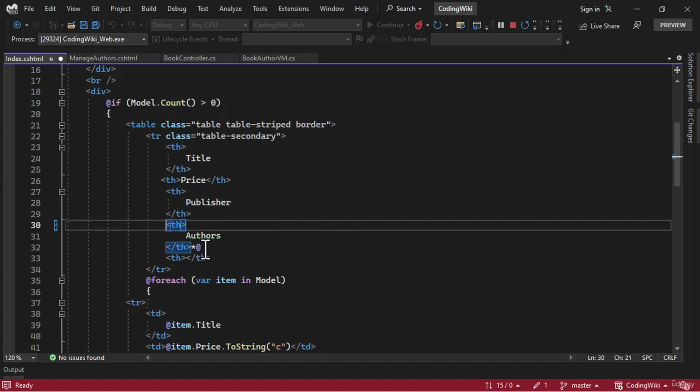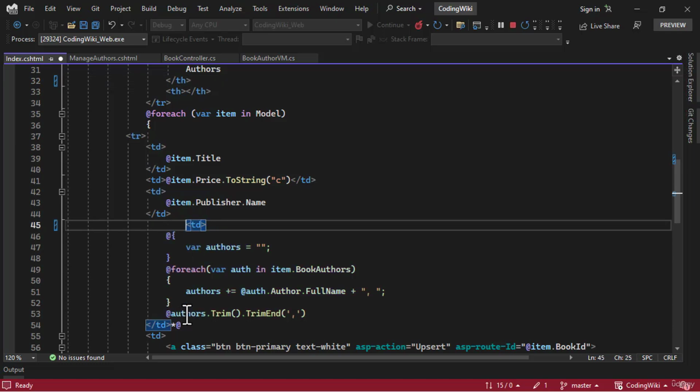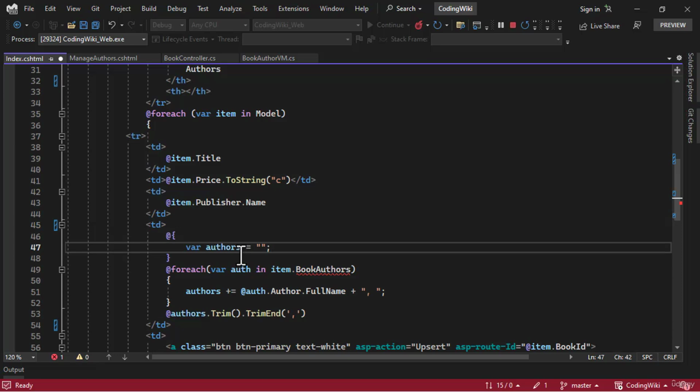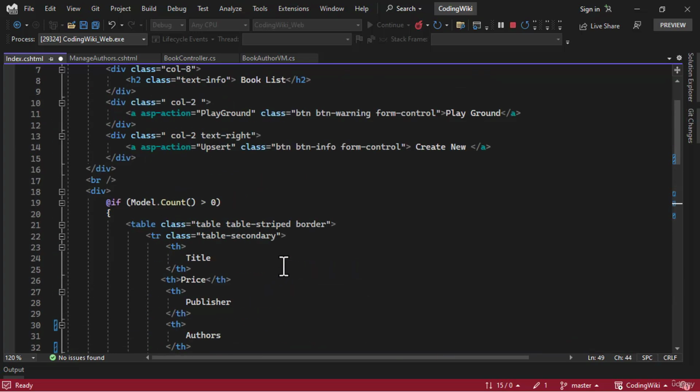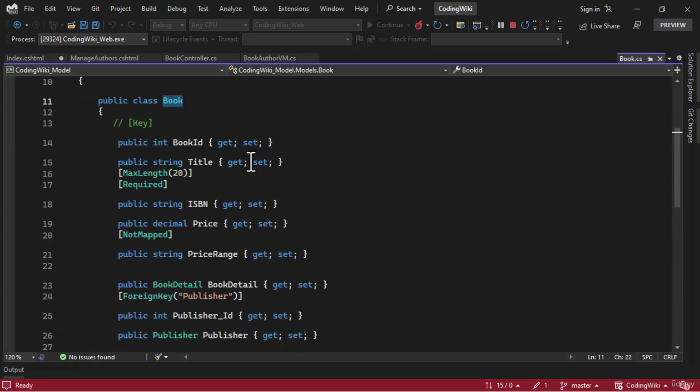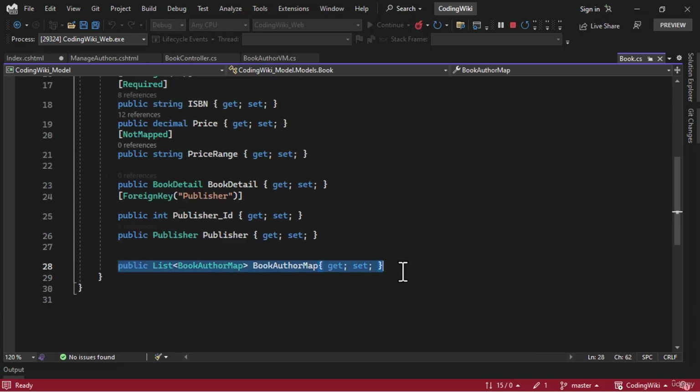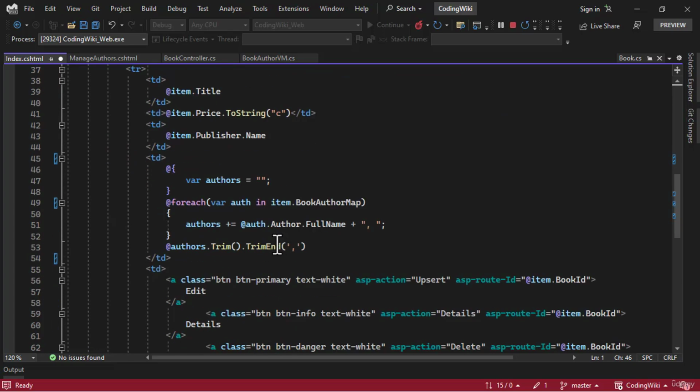I already added a th for the author and I have some code to display author right here. Let's see what this code is actually doing. Right here we have a variable of authors and this will actually be book author map that we have. So inside the item here, which is the book class IEnumerable, if I go there, we have a list of book author map. We are iterating through that list, and for each entry that we have there, we are basically displaying the author, or rather concatenating their full name and adding a comma there.